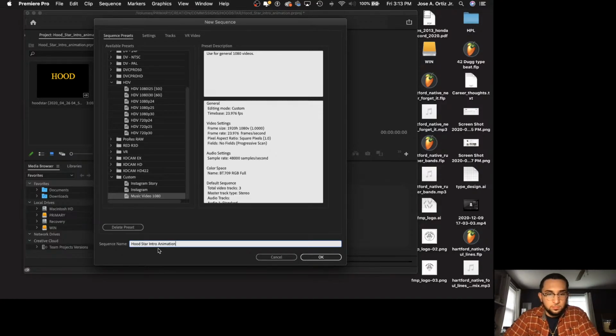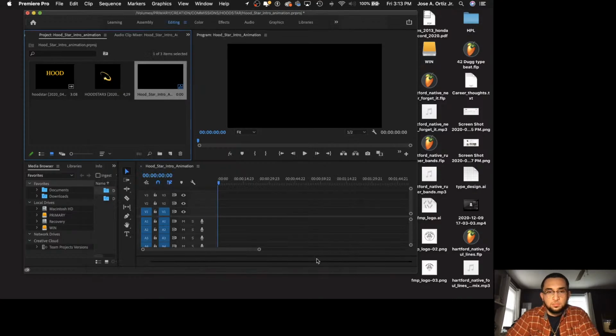And I'm just going to add underscores, just because I like it for my organization. So right after you hit OK, you'll notice that your timeline is now populated with these different inputs and outputs. All the V's stand for video, all the A's stand for audio.